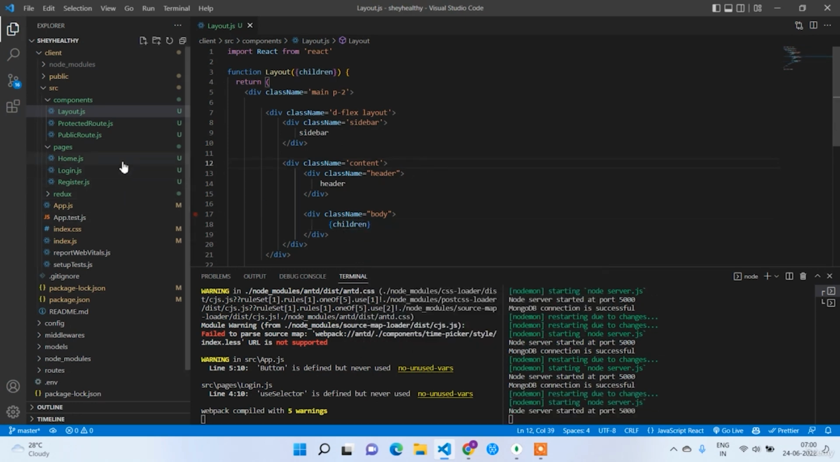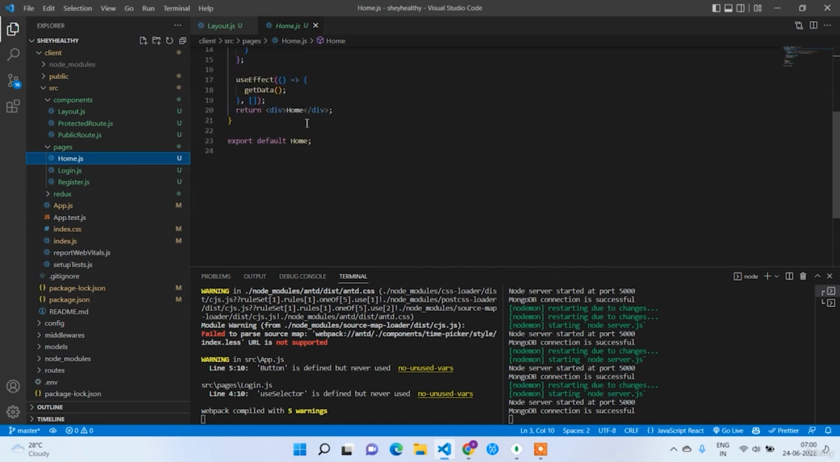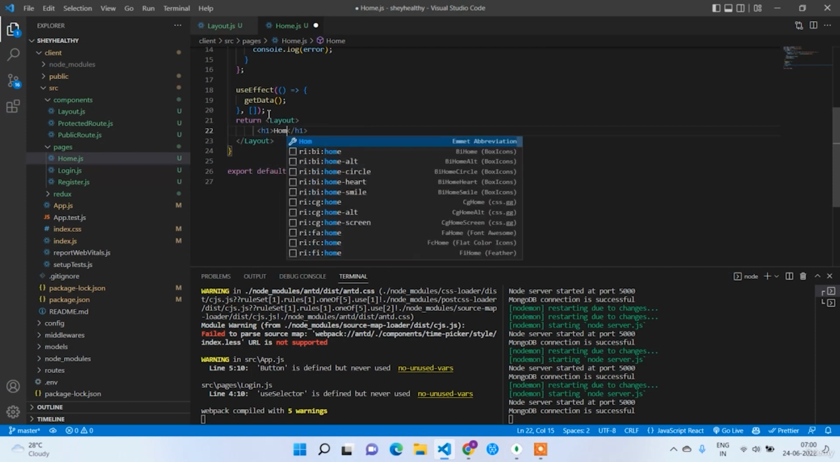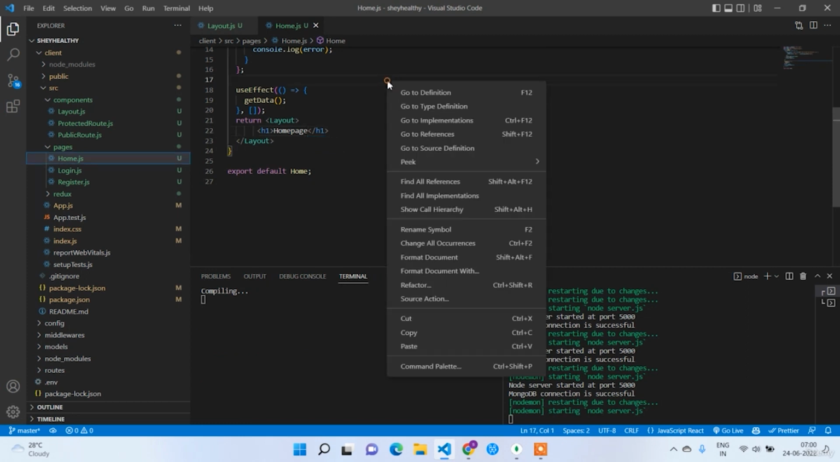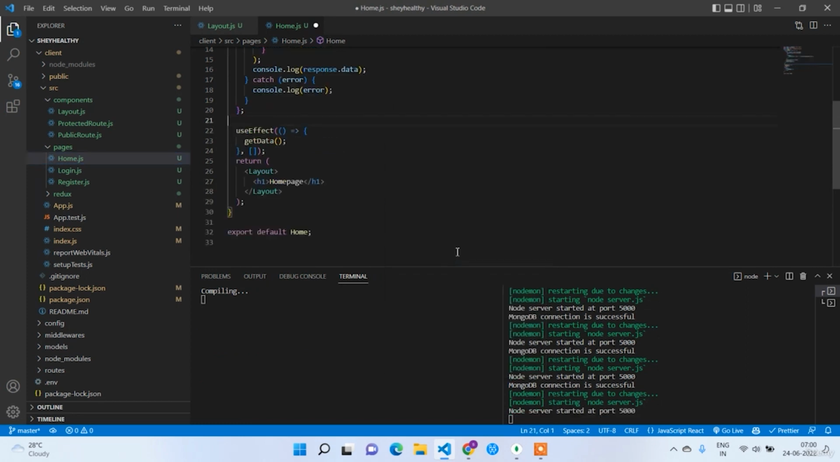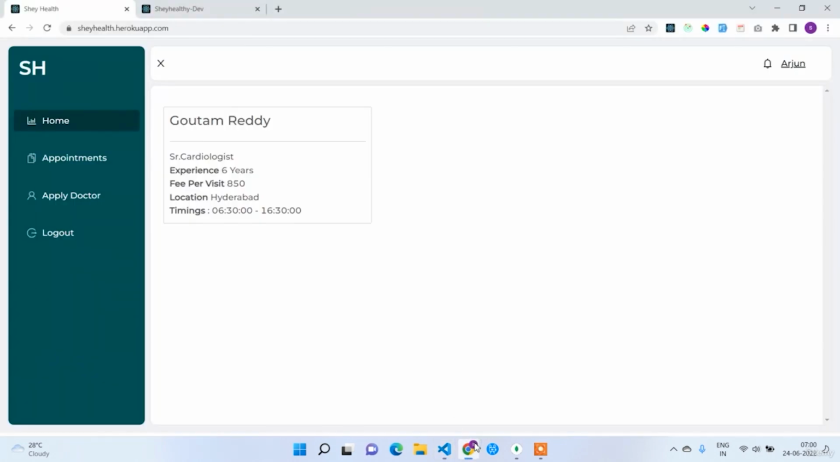Now let's go to the home page. So here we have the content directly in the div, right. So you can get rid of this and have the layout as the parent element, and inside the layout you can render whatever you want. I'll just write h1 home page. Format document. Now let's see, it's getting compiled. So here you can see, in the output, first I got sidebar, then I got header, then I got home page, that means the body area. So our structure is successful.